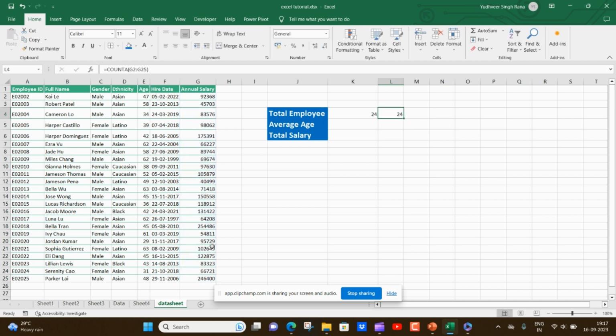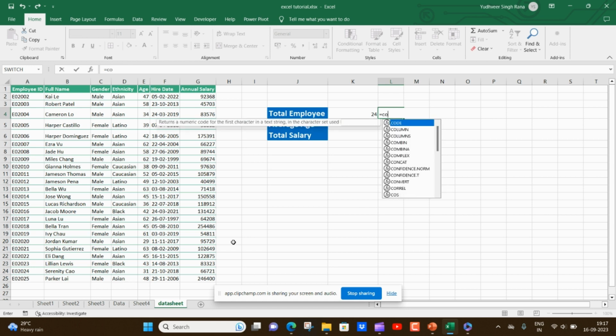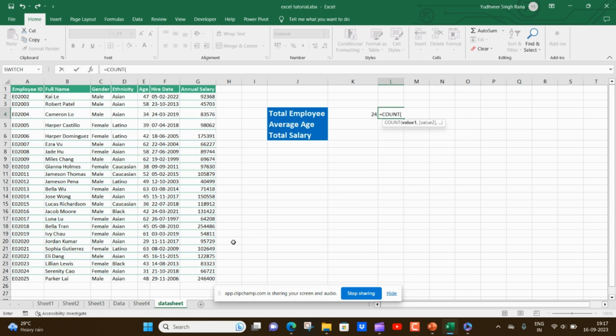If I don't want to use countA, and I want to use the count function with this name column, this B column, I'll not get any result because count does not work with text values. So you can see 0. So if I change the range here from B2 to B25 to G2 to G25, I'll get the correct result.